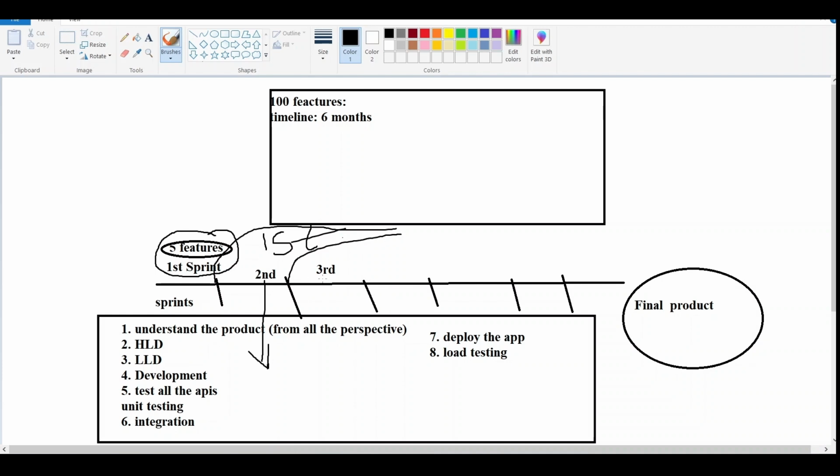Another thing, like in the third sprint we will do the same. So this is the process of agile methodology. It is called agile methodology. And let's understand what SDLC is.